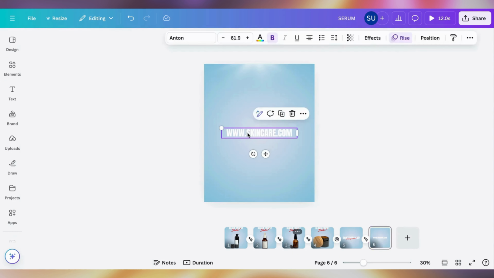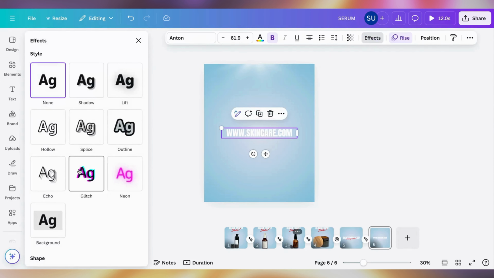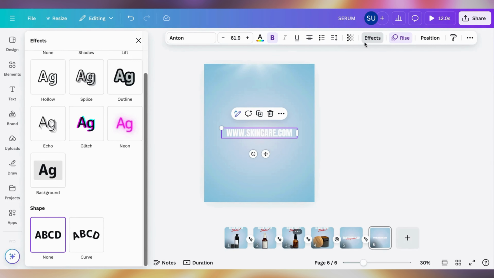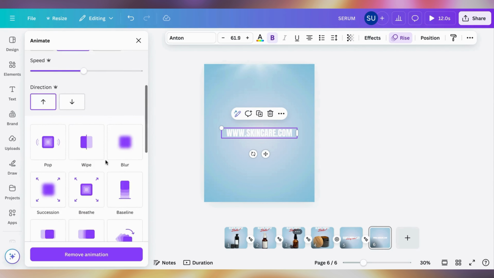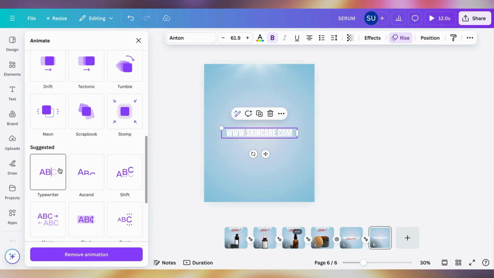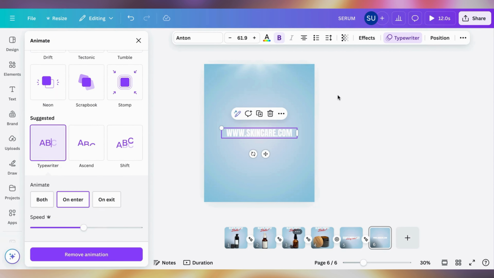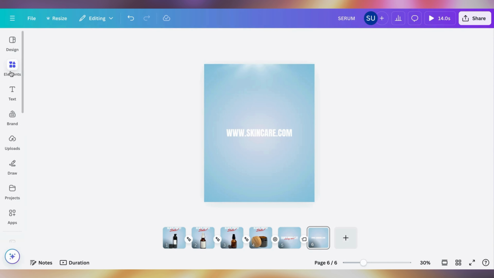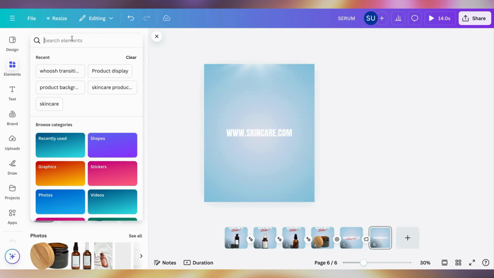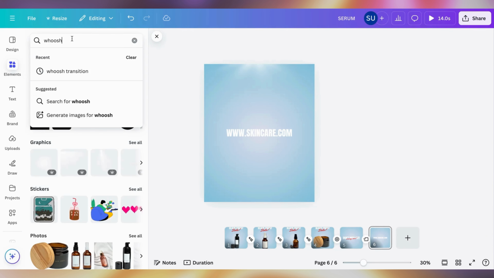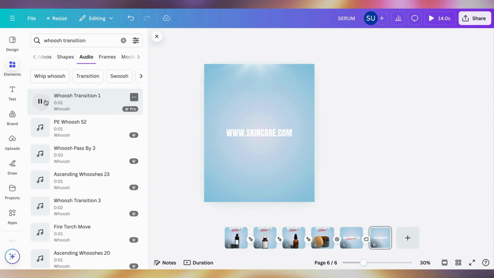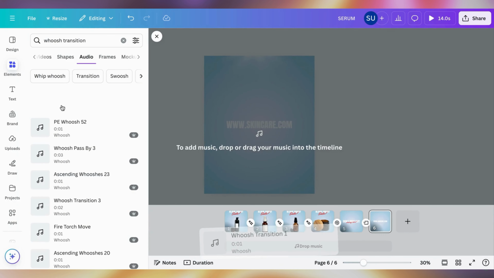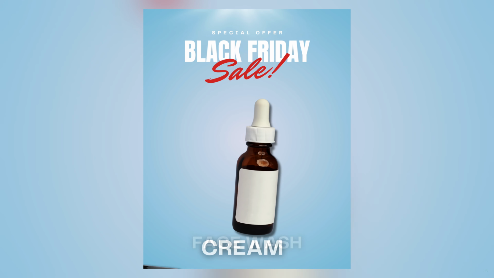Then add a transition to the text. Let's go to transition. I want to animate the text using typewriter. Here I'm adding the whoosh transition sound. So if you want to add audios, you can just come on there and search for any, then drag and drop it. And this is what we have.